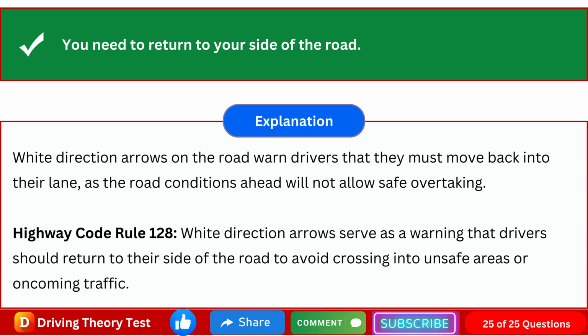The correct answer is you need to return to your side of the road. Explanation: white direction arrows on the road warn drivers that they must move back into their lane, as the road conditions ahead will not allow safe overtaking. Highway Code Rule 128. White direction arrows serve as a warning that drivers should return to their side of the road to avoid crossing into unsafe areas or oncoming traffic.